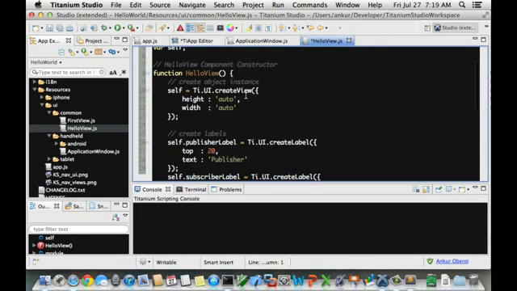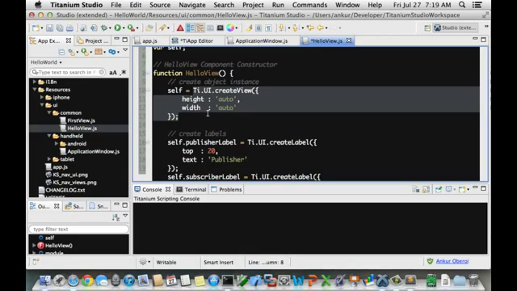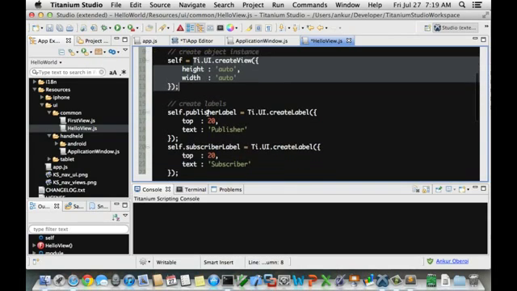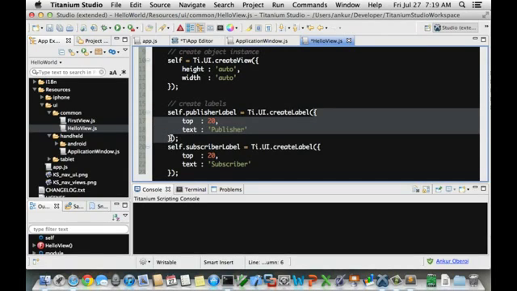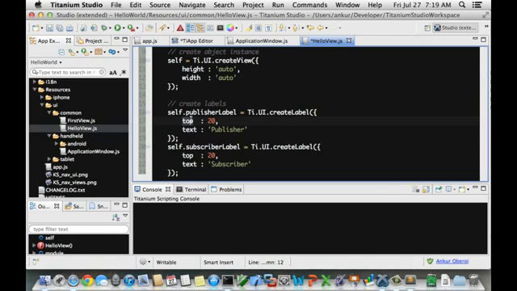Inside the constructor, we're going to be calling ti.ui.createView, which just creates a vanilla generic instance of a view, which this is in some sense a subclass of. Then we create a few labels. Now in Titanium, you start all these UI elements by giving an object with parameters that help initialize it. So the top parameter of this label will be set to 20, which is 20 pixels, and the text will be set to the string publisher.